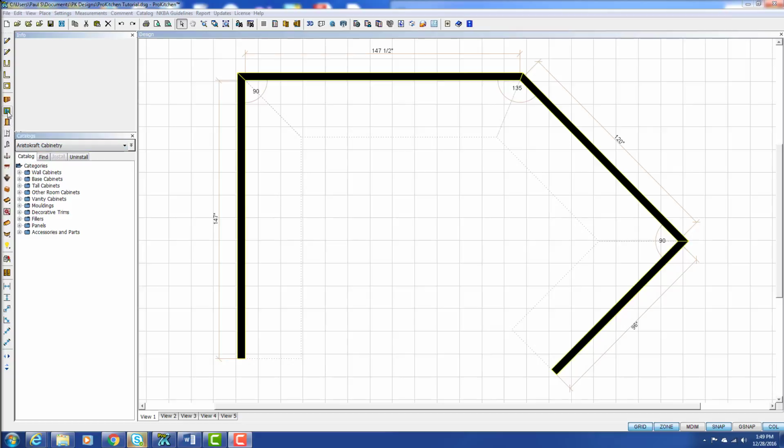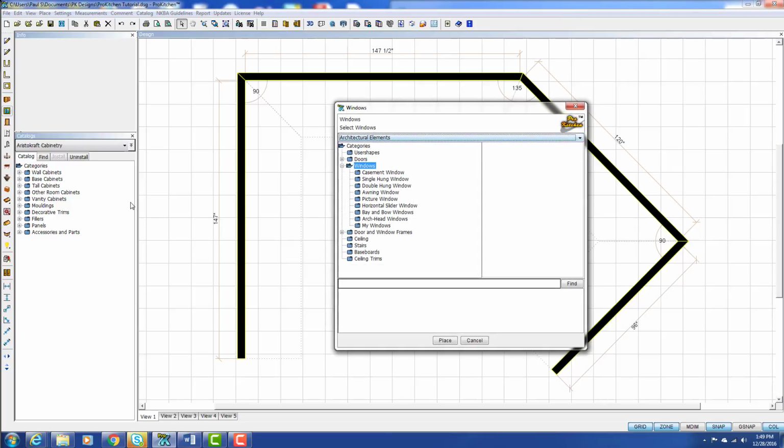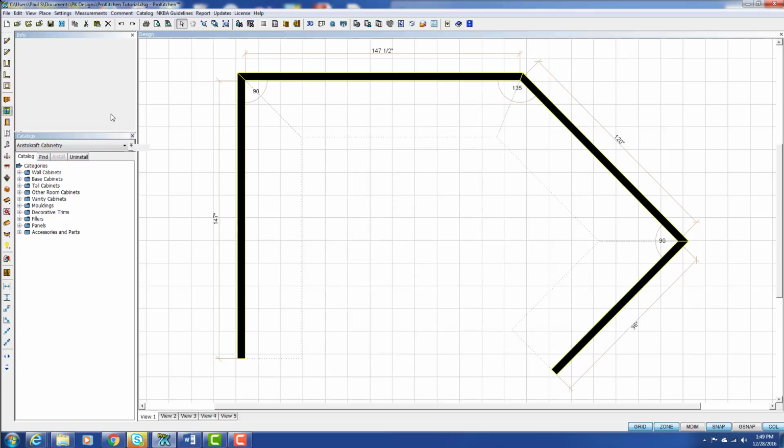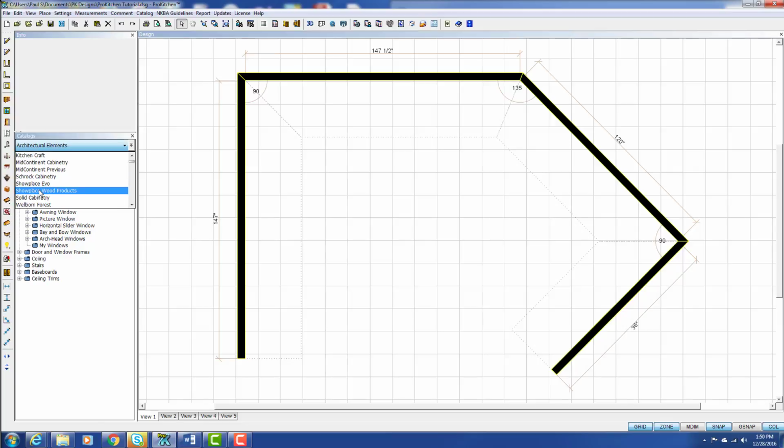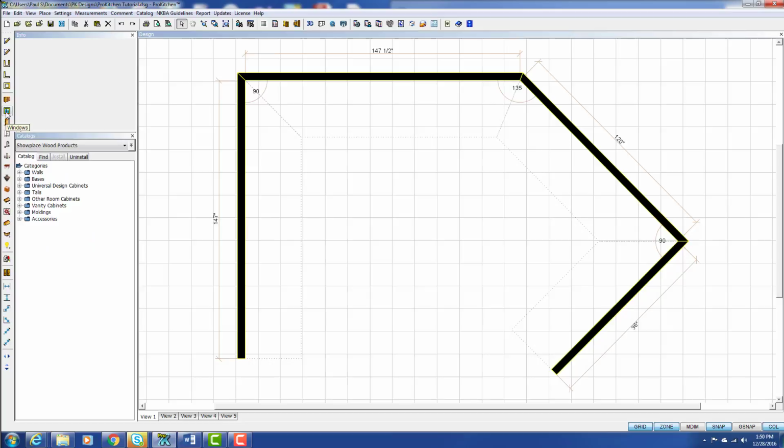We can come over here and click on our window icon and pull up our windows. Or we can come over here to our drop menu and go to Architectural Elements, and here we have Windows. They're the very same windows that we have over here in our little icon. It's just easier to access it from the icon than it is to switch catalogs from the catalog you've been working in to the door and windows catalog.